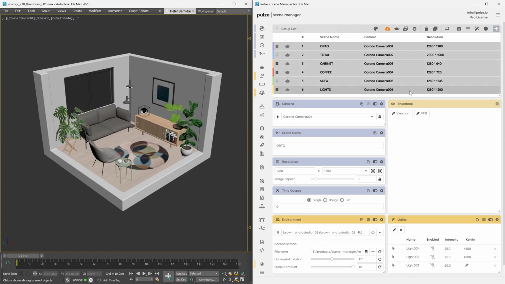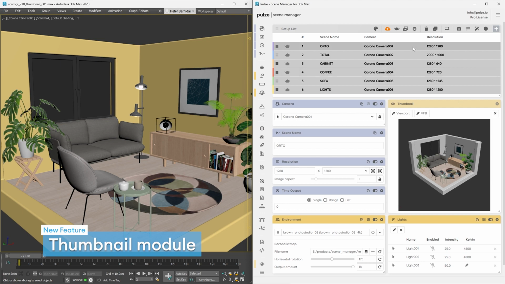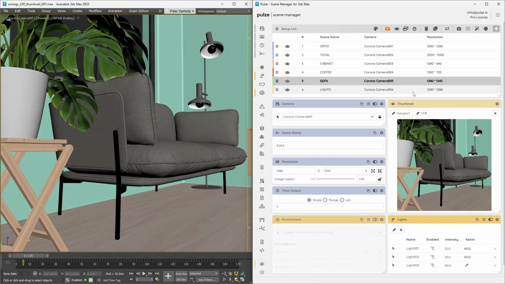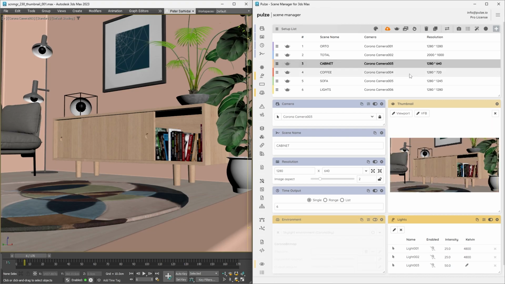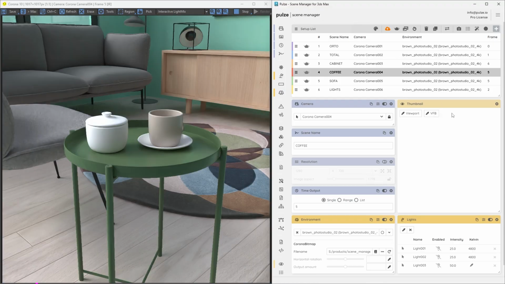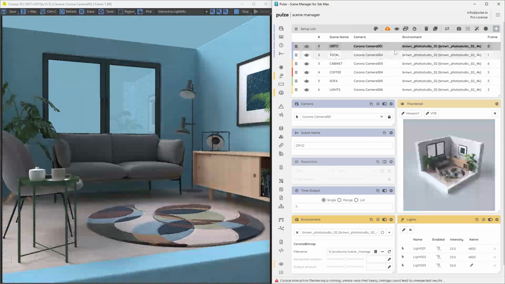Another exciting feature is the new thumbnail module. With this module, you'll be able to save a preview of the viewport or virtual frame buffer per camera and use it as a thumbnail for your Scene Manager settings. This will help you visualize and review your setups without having to start the render, making it easier to make decisions about your scene setups.